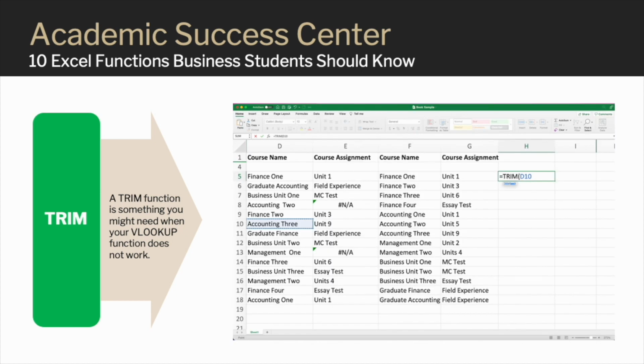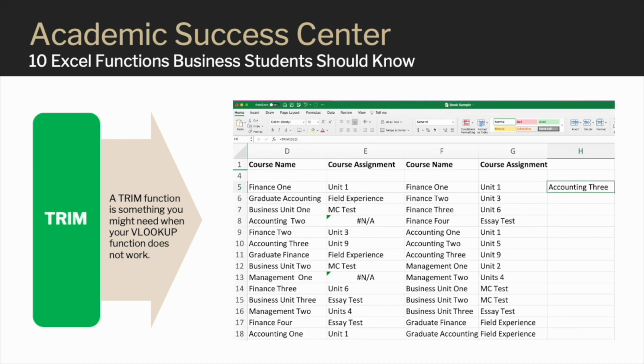To use the TRIM formula, first type an equal sign and then begin typing TRIM. The first option in the TRIM formula asks for text. Here you want to put a similar word or phrase that is correct. So I select Accounting 3, located in cell D10. Close the bracket and press enter, and the course name Accounting 3 appears.